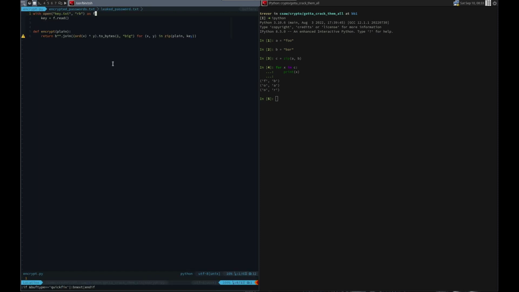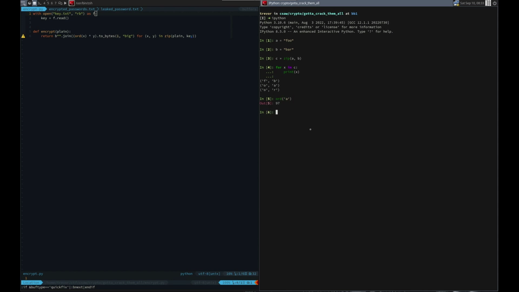And the key to this is XOR is reversible. So let's do ord of A, just to know what it is. It's 97. So if I do 102 XOR with 97, I'm going to get a number, which is 7. Now I said it's reversible, so that means we can do 7 XOR with 97, and we'll get 102.